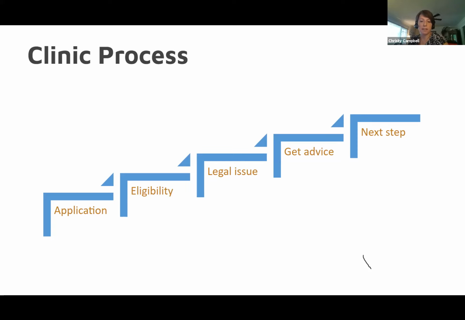If we need to do something else, if we need to assist you with drafting some documents, if we need to pass you on to someone else, we'll figure all that out. Next slide, please.